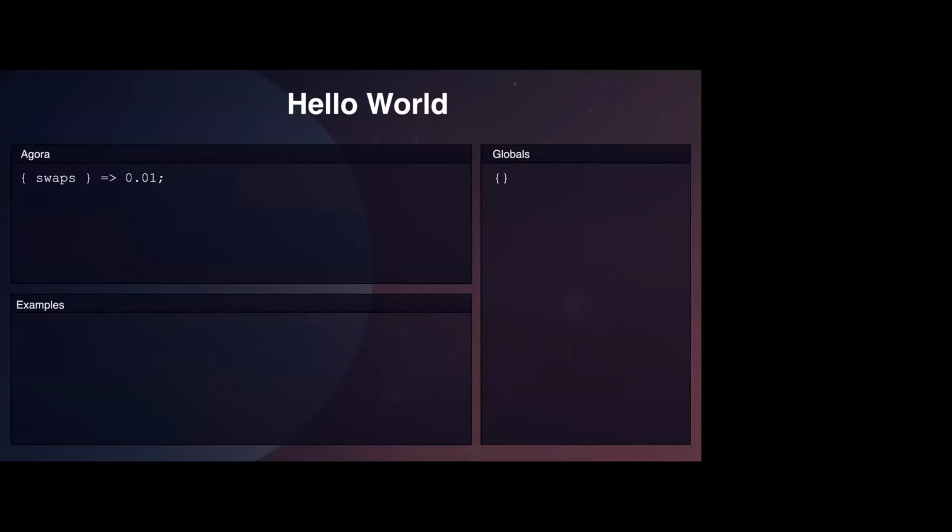We can break down how that looks for this specific simple cost model that's in front of us right now. Paying attention to the box on the left that's labeled Agora, we can see a simple GraphQL query, which is for swaps. I'm just using Uniswap here because that's a very well-known name in the DeFi community. So it says we're going to ask for the GraphQL query of swaps, which is followed by a fat arrow, and then the number 0.01, and finally a semicolon, which terminates the statement.